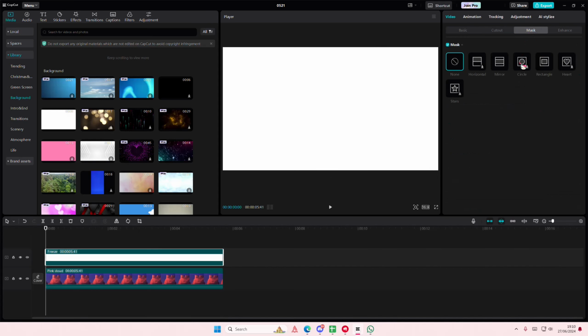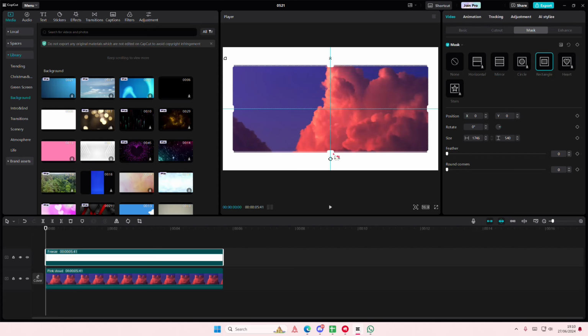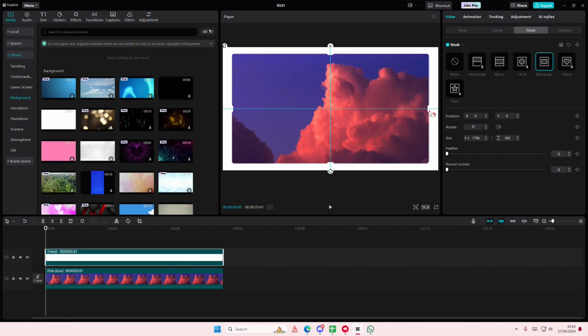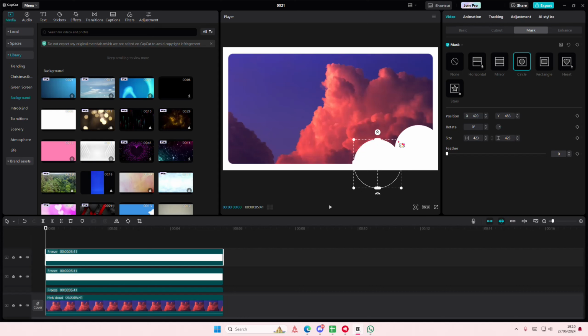Go to mask and select rectangle and start creating a border around it. I'm going to add a little bit of rounded corners. I'm just going to copy and paste that, and change it to a circle, and I'm going to attempt to create a cloud on this side of the frame. You can place it anywhere you want.